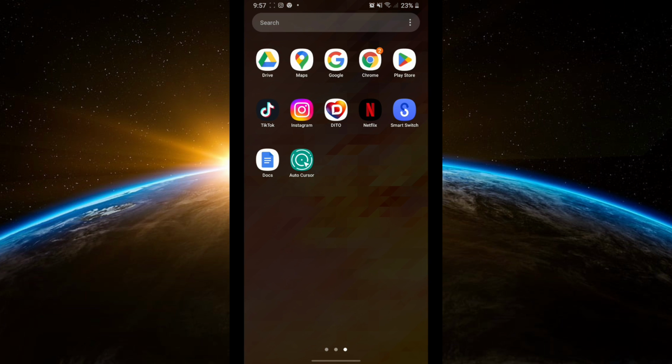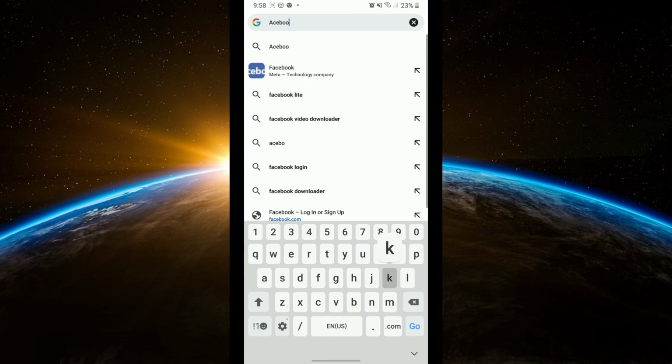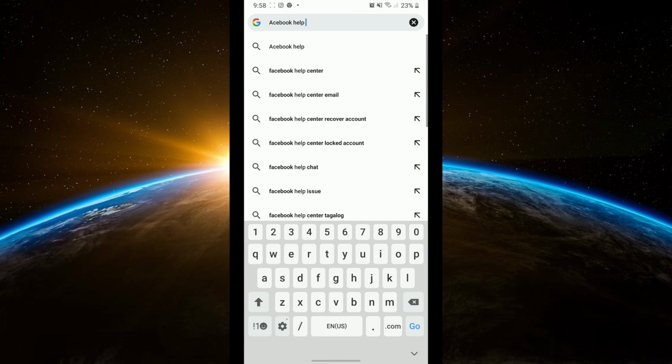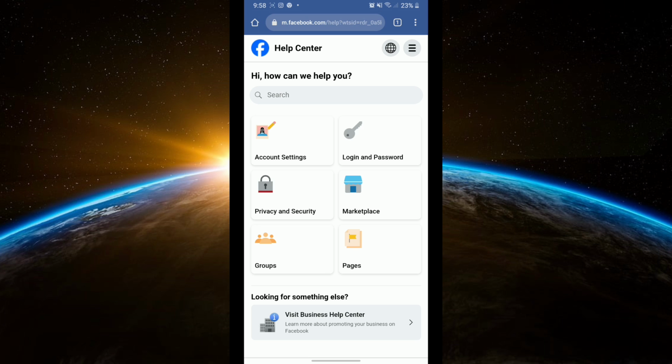First, go to any browser and search Facebook Help Center. Click on Facebook Help Center website. Once you're in, click on the three dashed lines at the bottom right of your screen and select Login and Password.